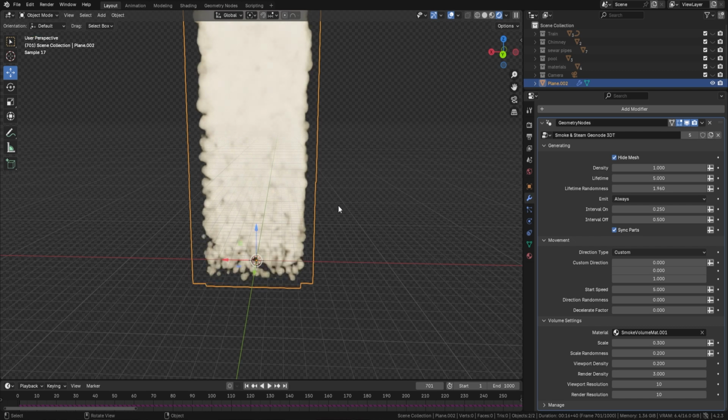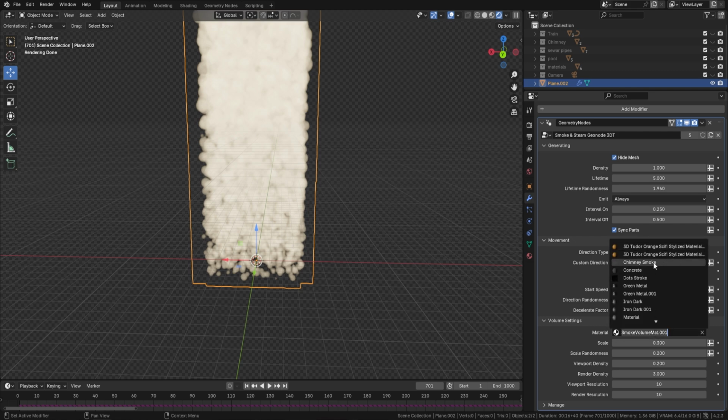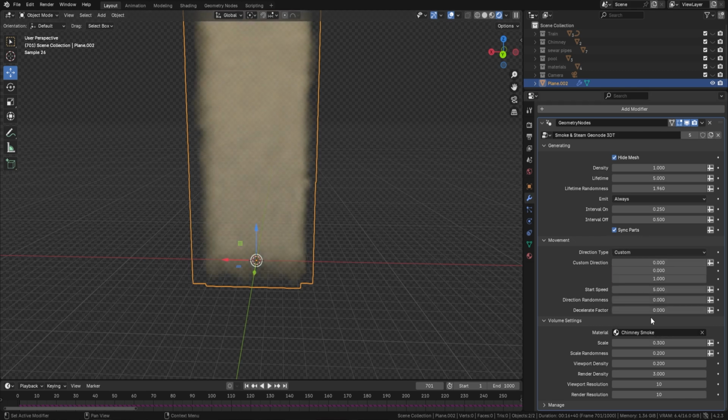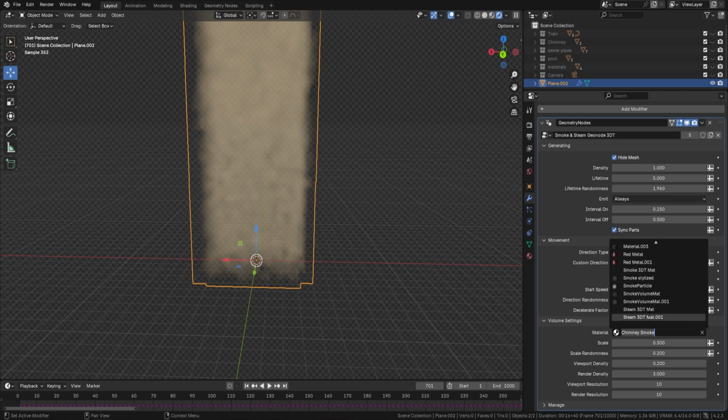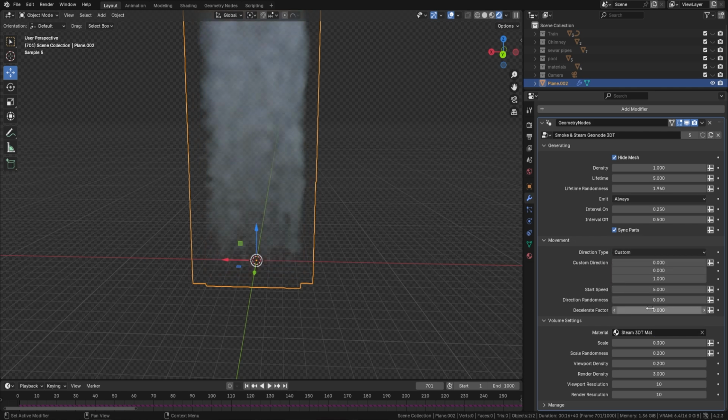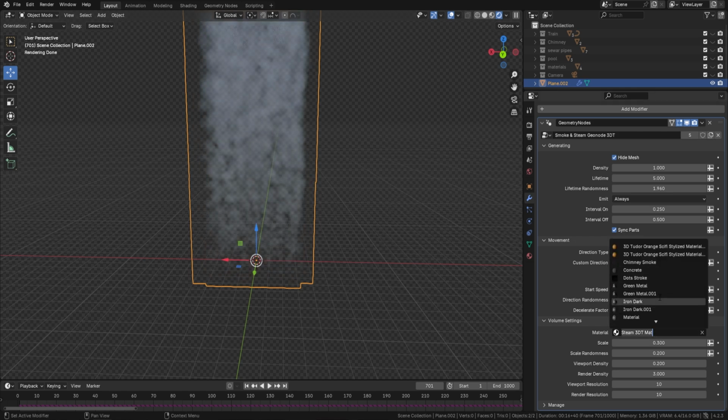Now, last of all, before I finish, you can also change the material. So at the moment we've got smoke, volume material. We've got a few materials that we've put in here. So you can see now we've got chimney smoke. We've also got one which is, let me just find it, which is my stylized. Let's have a look at the steam. So we've got the steam there, as you can see, which looks like steam. And then we've got the stylized one.